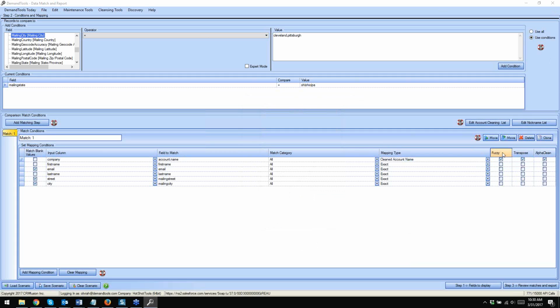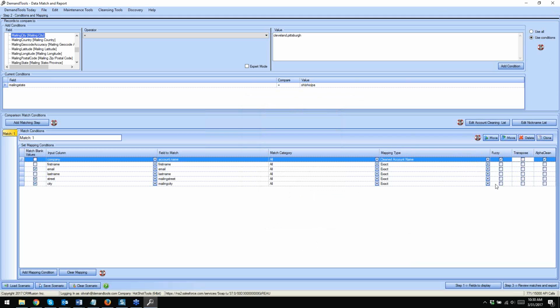And then lastly, the fuzzy, this is our phonetic or metaphone match. How this works is when it looks at the word, it removes the vowels and then analyzes how the consonants sound when the word's pronounced. Great for picking up spelling mistakes. I think I'm going to set mine up like this with unchecking transpose.